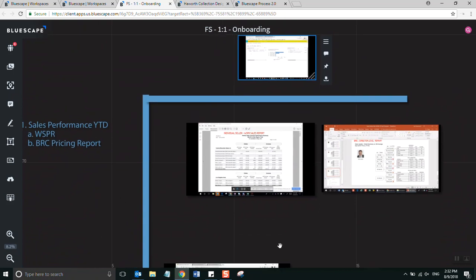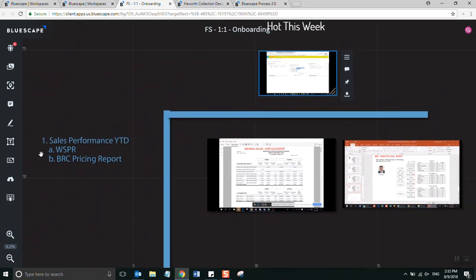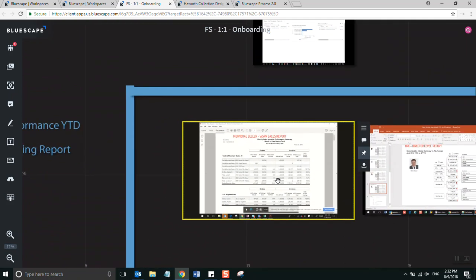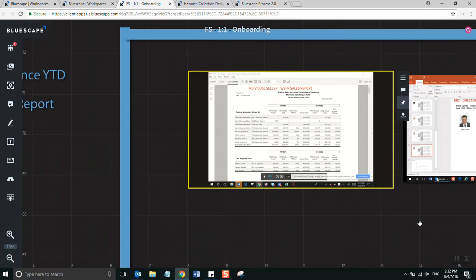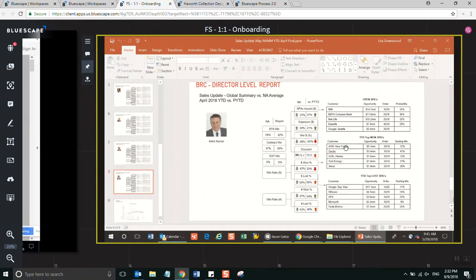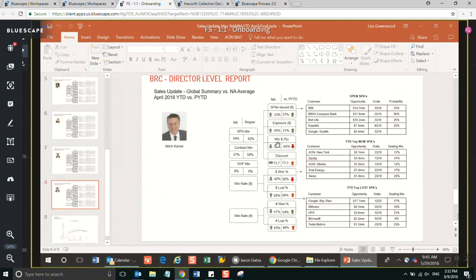Next, we're going to go down here to section number 1, and you can see that section number 1 consists of A, your Whisper report, and B, your BRC pricing report. So this is what your Whisper report looks like, and most of you should already be familiar with that, I'm assuming. And over here is the BRC report. This is basically a listing of all the contract agreements, win-loss rates, and discount rates. It shows you a variety of lagging indicators that the directors will be able to use to see what's going on in their area. This report is currently only available for RVPs at the moment, but Lisa Greenwood will be making these for the director level as well at a later time.